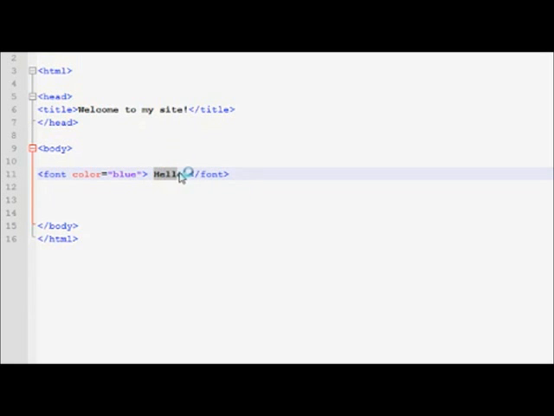And then you type in whatever text you want to be that color. Then you type in /font to end that statement right there, or whatever you want to call it. Push save, and bingo, it's in blue.